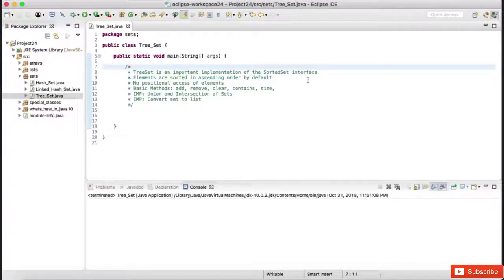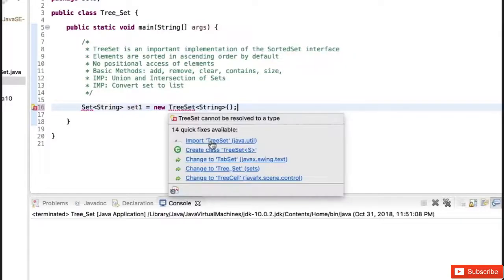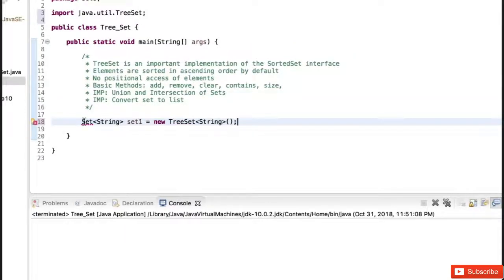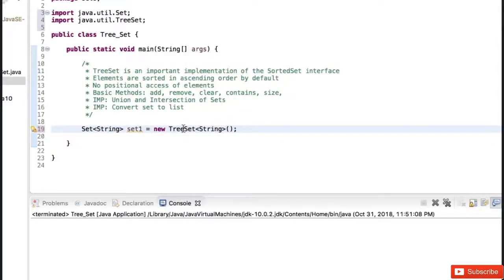So let us create an object of tree set. Let us use the set interface to create the object. Say Set<String> set1 is equal to new TreeSet. Import the tree set and import the set interface. Now to create the object of a set, you can use the var keyword if you are using Java 10, or you can use the particular reference type like tree set, or you can use the set interface because it is the parent interface. So you can choose any of the ways.